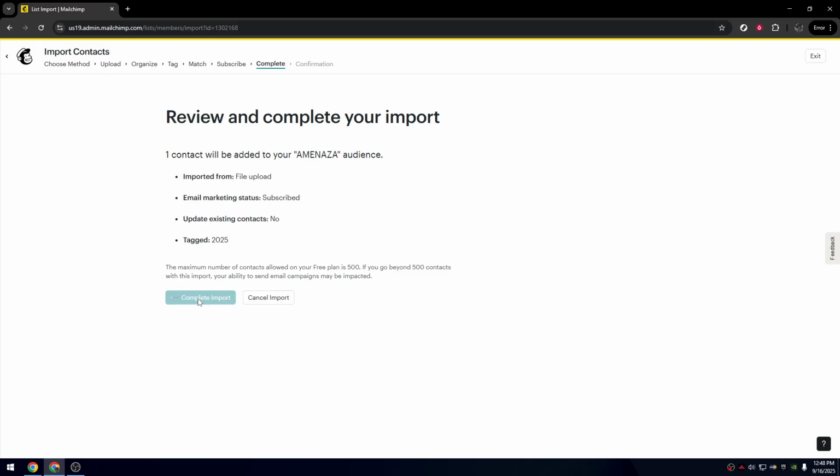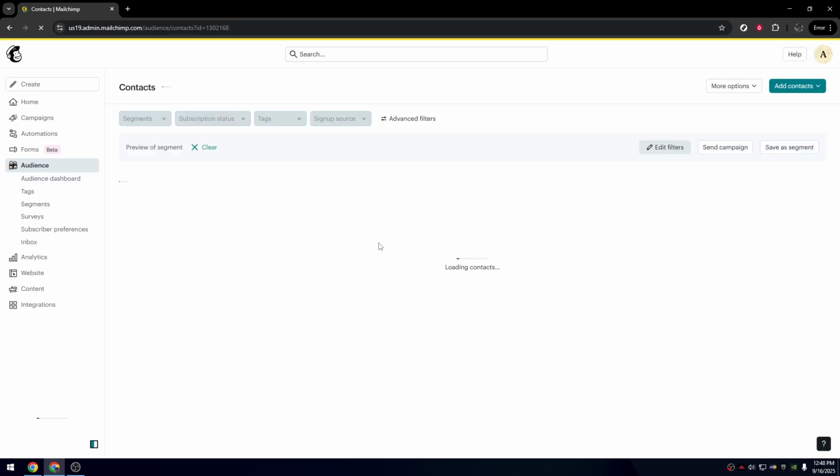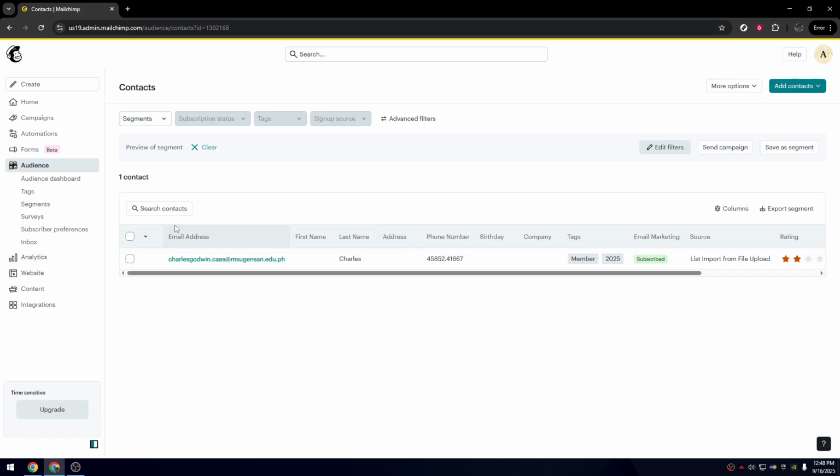Congratulations! Your contacts are now a part of your Mailchimp database, ready for the next email campaign. Lastly, don't forget to check everything by clicking on View New Contact. This section presents the newly imported contacts, giving you peace of mind that your data has been correctly imported and is visible for future use.